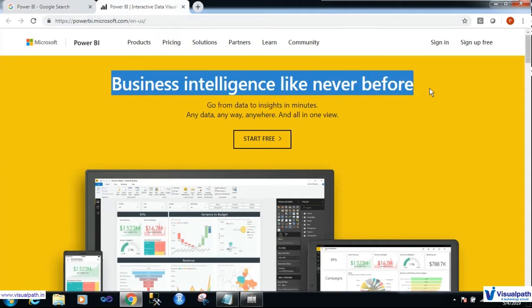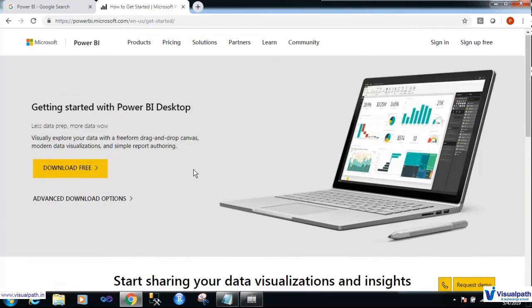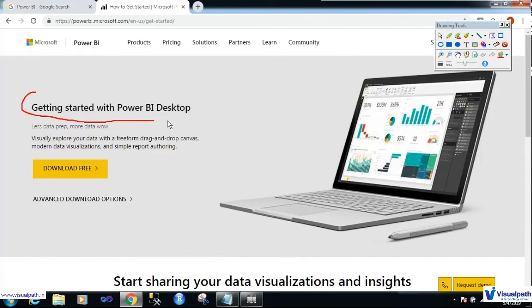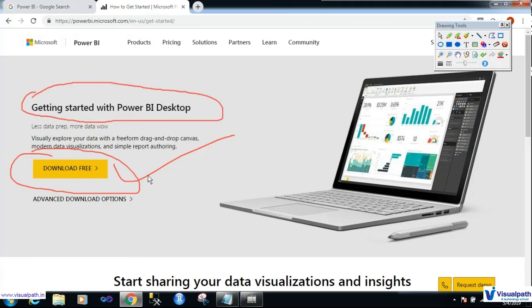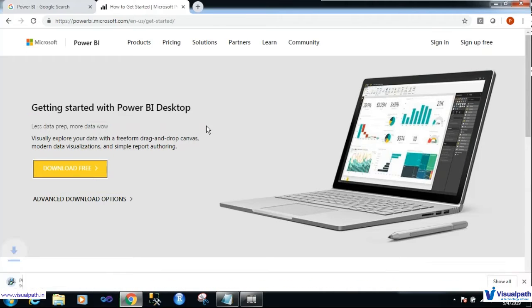Okay, like number before, and it is written start free. I will click on start free and you can see getting started with Power BI desktop. You can download it for free, that is not an issue. When you click on this, it will start downloading the tool, because see, it started the installation file.